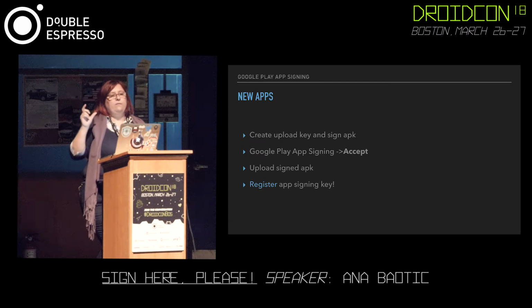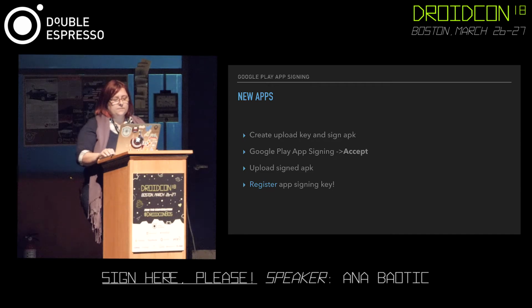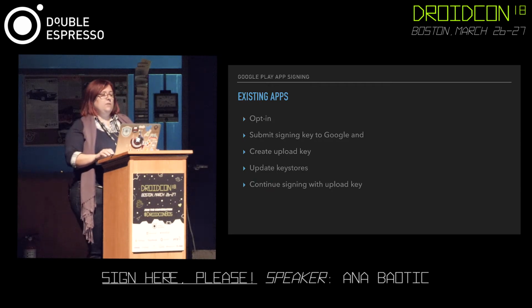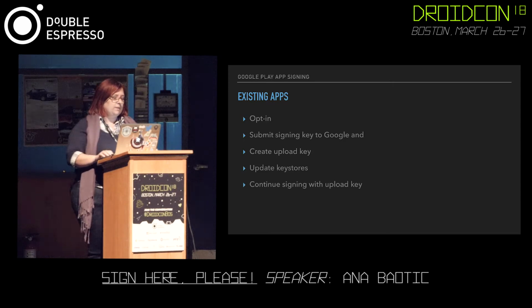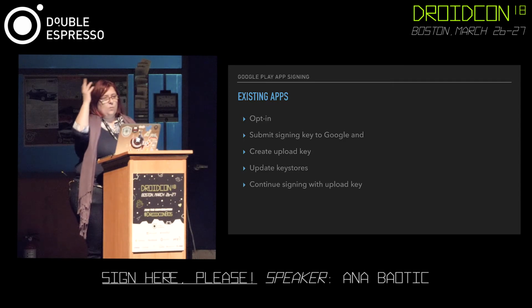So you have some kind of fallback if something bad happens. For the existing apps, you again need to opt into the whole procedure, and you need to submit your signing key to Google. So you already have it, you just need to say, okay, we're surrendering it, keep it safe. You create the upload key, you update your key stores, because your key stores had the key that is used to sign the app, and it needs to have a reference to the upload key now, because that's what you'll be signing the application with. And again, the whole procedure continues.